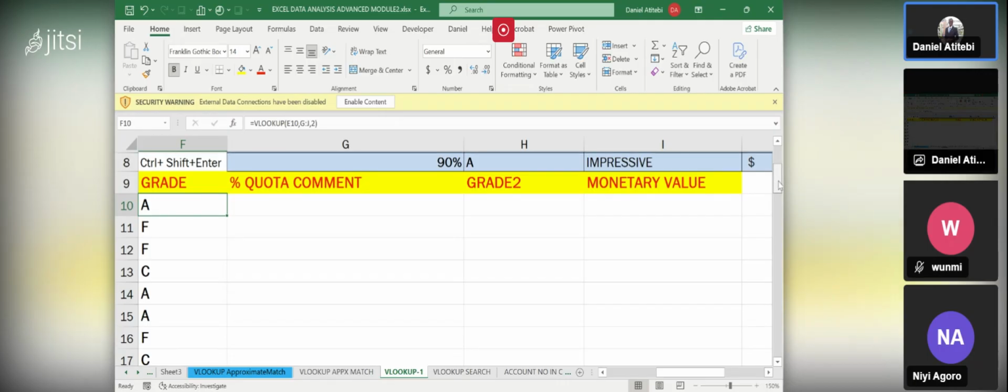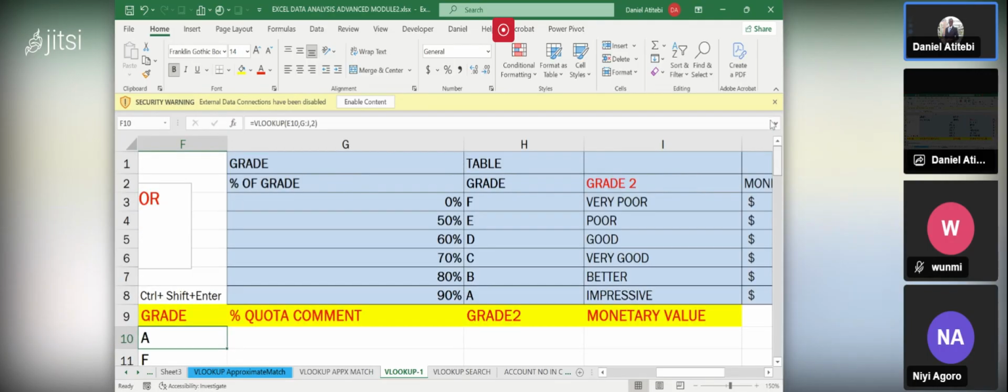Okay. I'm just introducing this one now. Let me try your knowledge. If I don't want to assign letter grades F, E, D, instead of saying F, I say very poor. Instead of putting A here, I want to put very poor or impressive. How do you do it? I'm not using this letter grade again. I want to use very good, impressive. You get 90 and above, how do you do it? That's why I put grade 2 here. Can you see grade 2?